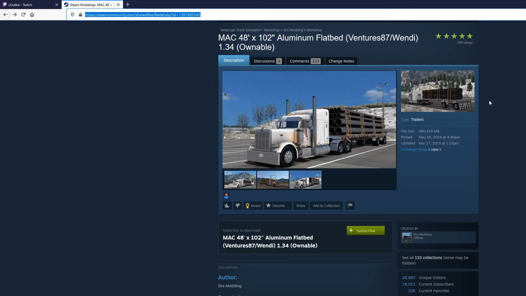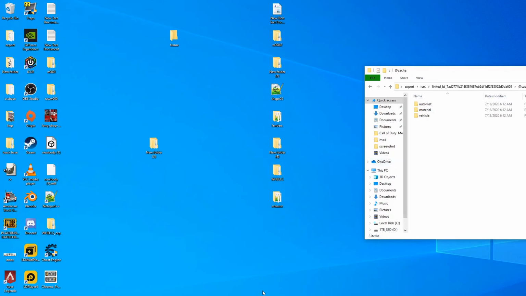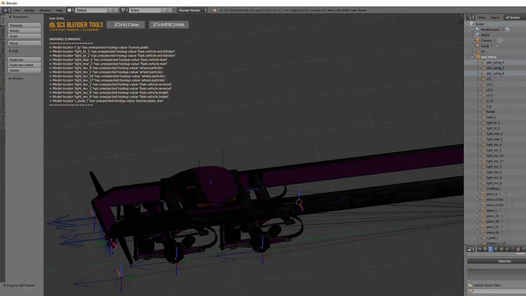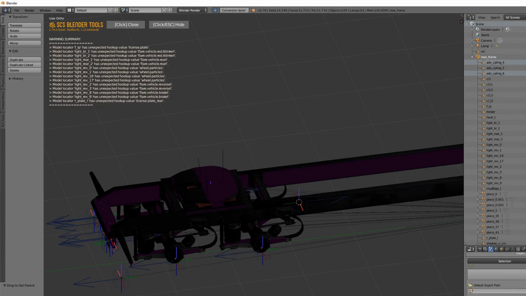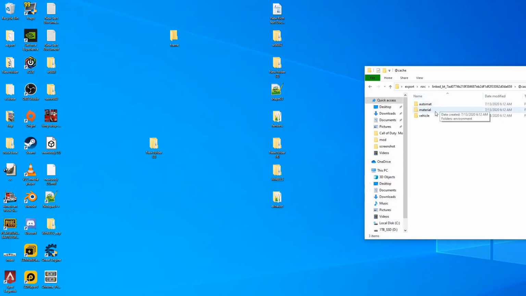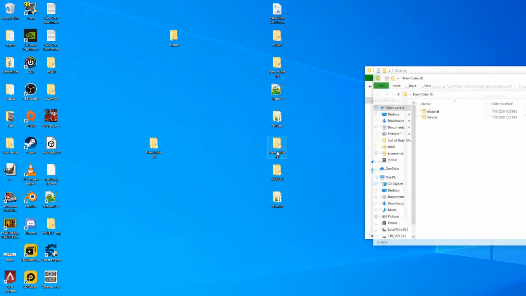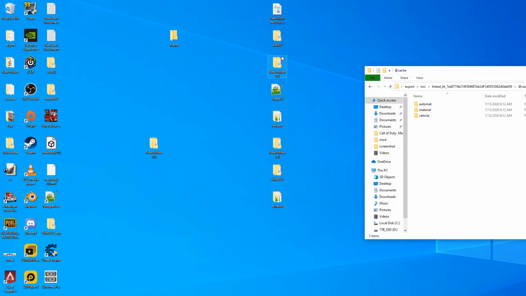So that's how we're going to do it. We're going to go back, export, and convert. Then we're going to go back over to here, and everything should be the same. Now we're going to go find the w900l that we extracted.